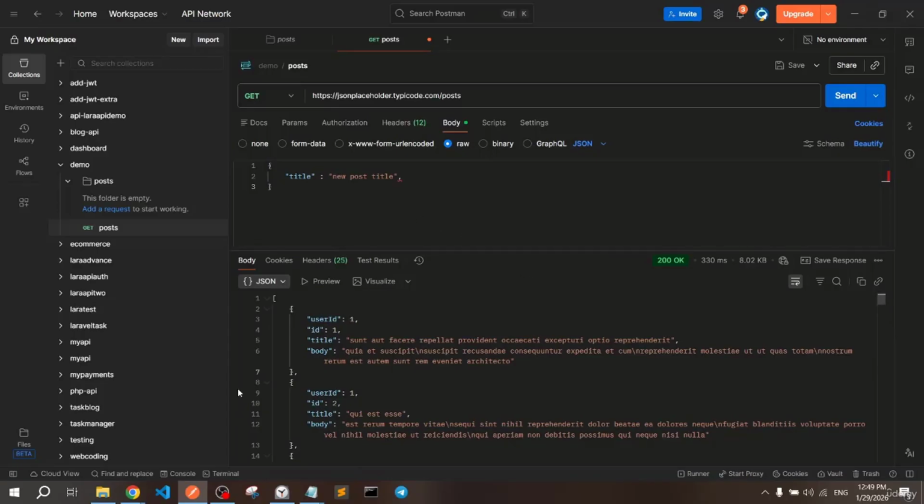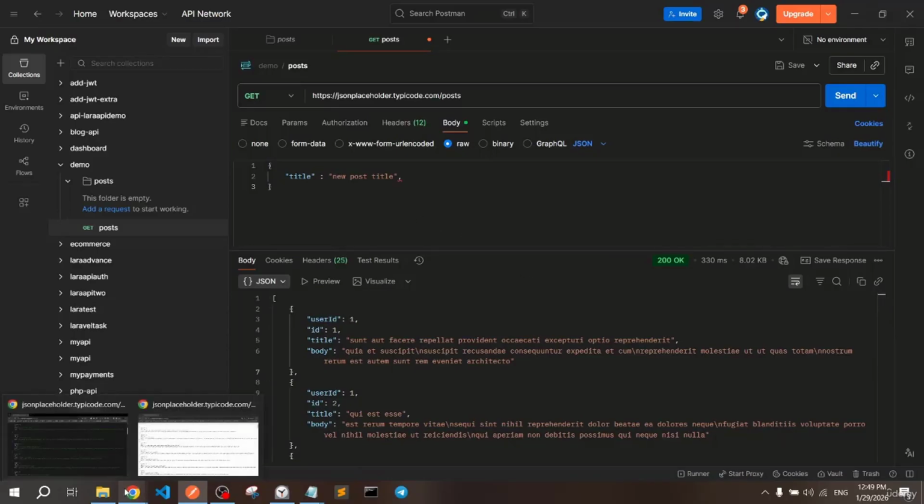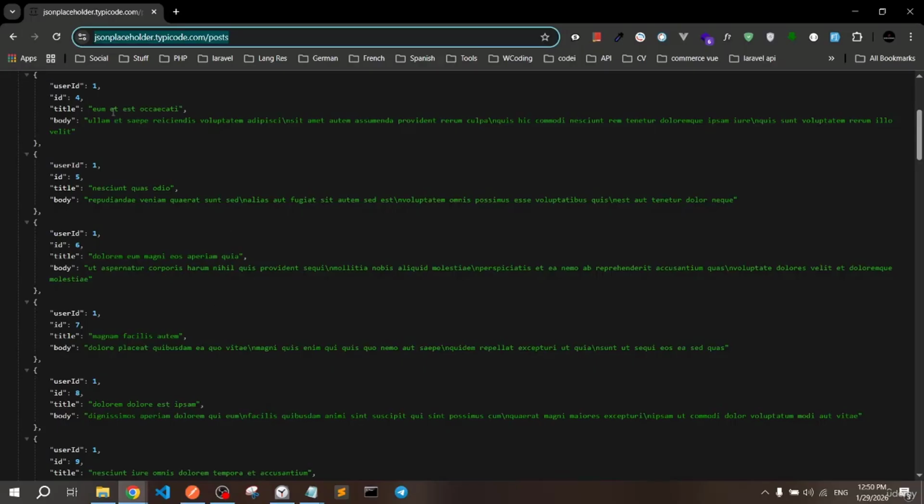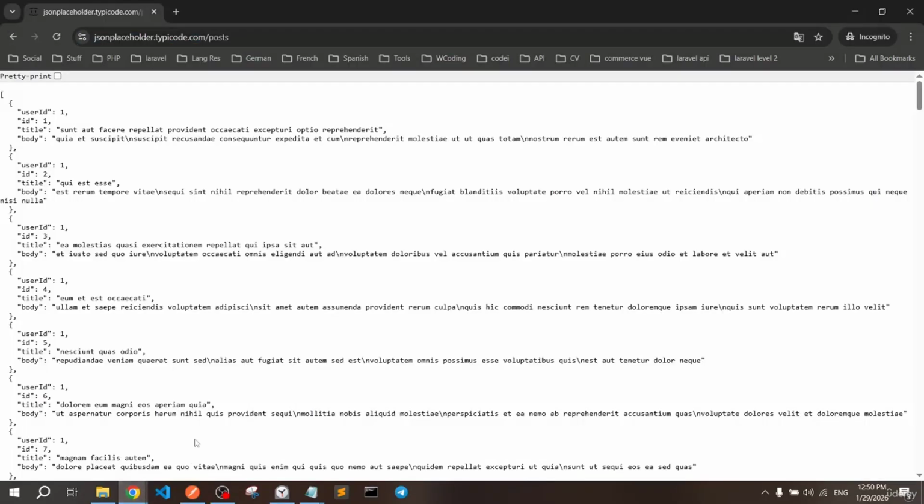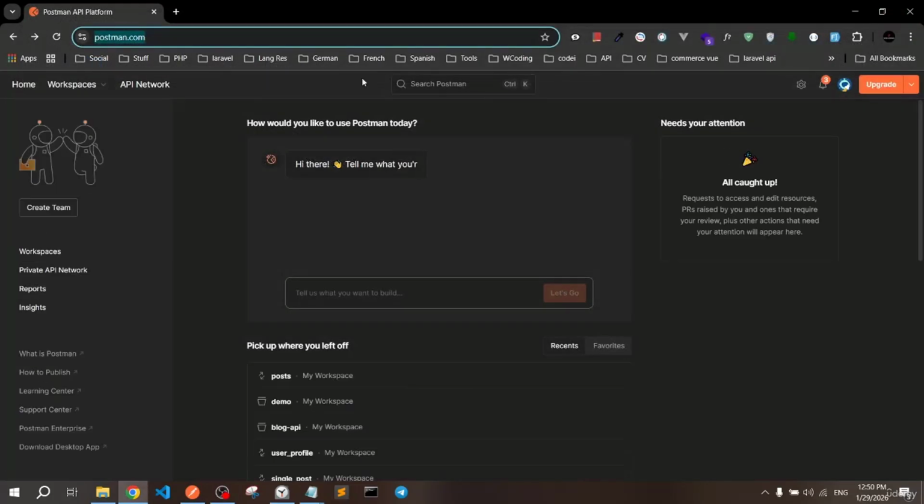For example, if we want to create a new post, if we go back in here. So we need to actually go for, I need to go for the main website. Let's copy this right now.